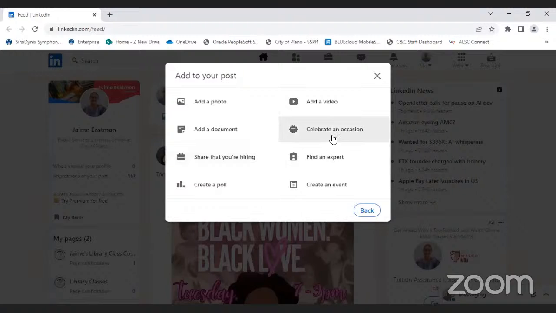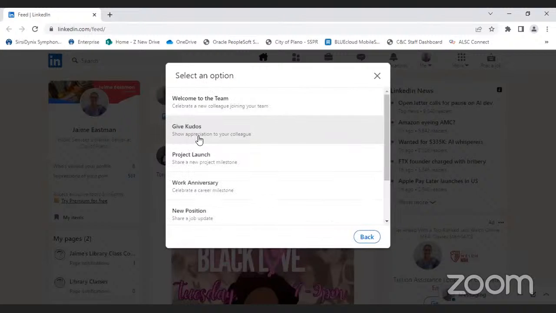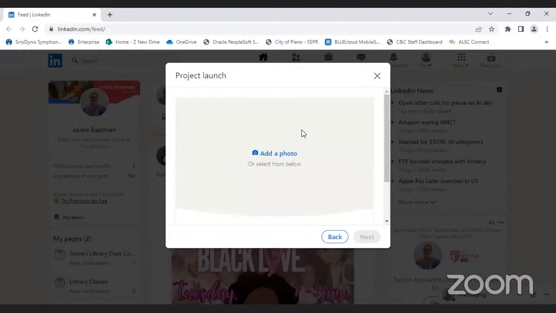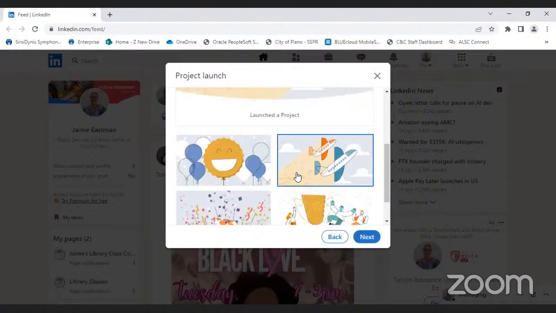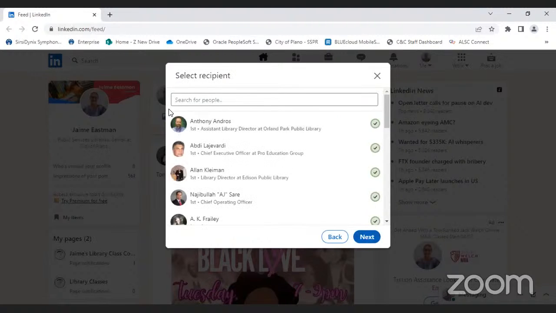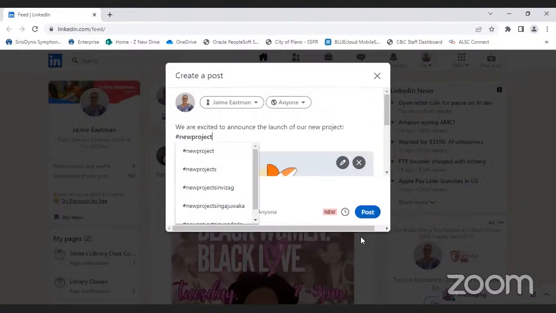So let's say I want to celebrate an occasion. I would choose that. It opens up the wizard for me, and I will keep following the steps through to post my content. So maybe I'm doing a project launch. I don't have a photo I want to upload, but I'll just select one here. I'll do next. I can include recipients, and then it will give me that post to make any additional changes to. Once I've done everything that I want to on that post, all I need to do is click that blue post button to add it to my newsfeed.